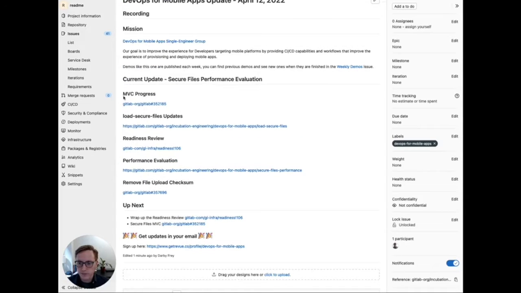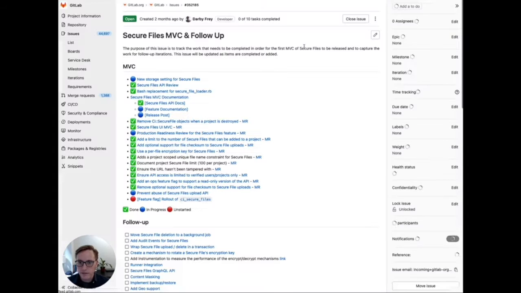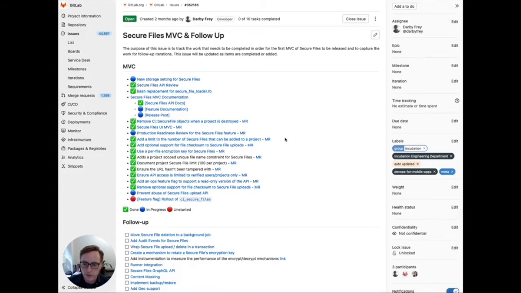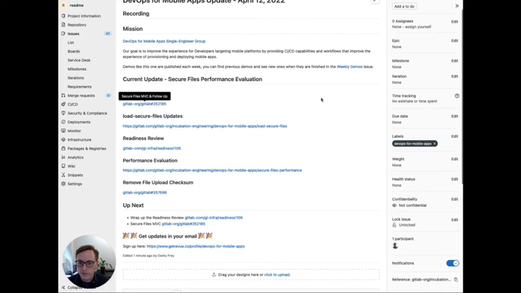The first item is the MVC progress. A lot of activity this week, a lot of MRs got merged, and we're making pretty good progress on getting through all of this. So you can see here, most of these things are checked. There's still a couple projects in progress, but they're all moving along pretty nicely. So that's in good shape.